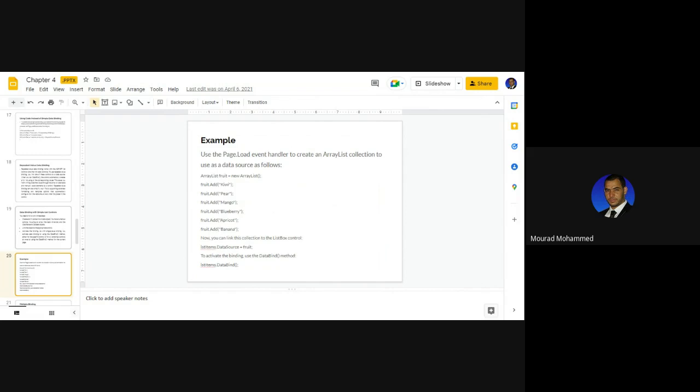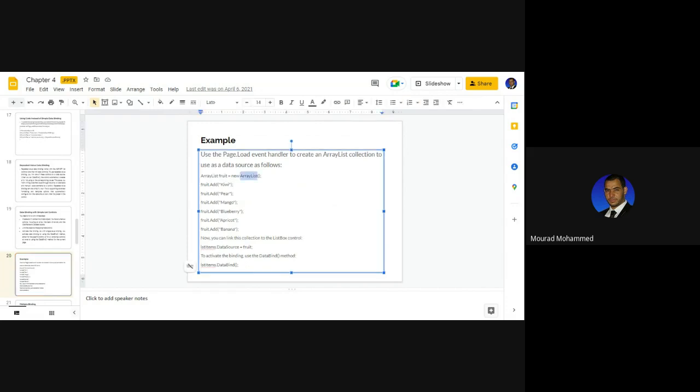A very good example here: we have a list which is defined programmatically in the code behind file, and it is being populated with data. See fruit.add, and we are adding those fruit names to the list, which is defined with the user-defined name fruit. Good.